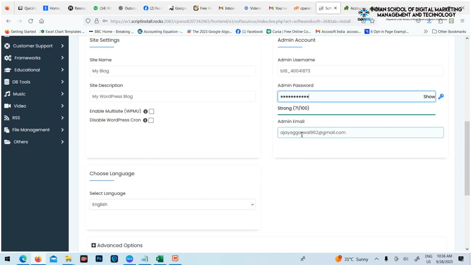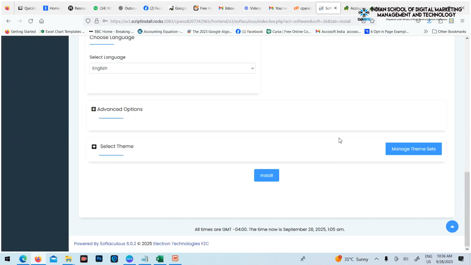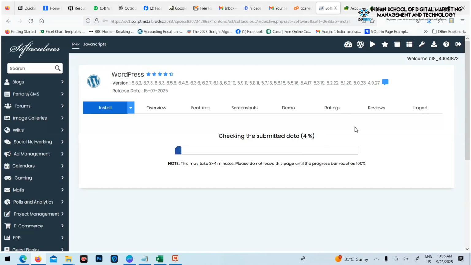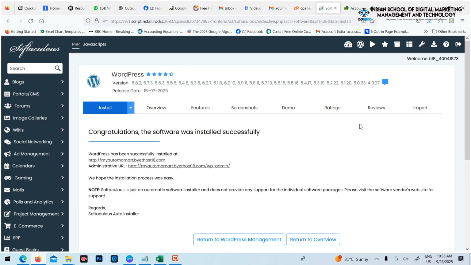Here, use the same Gmail account which you used to register the hosting account. Use the same Gmail account, scroll down and click install. And then wait for a couple of minutes while the application is being installed. You can see the application is installed successfully and you will receive this congratulations message. The software was installed successfully.